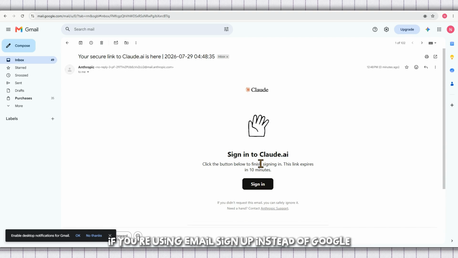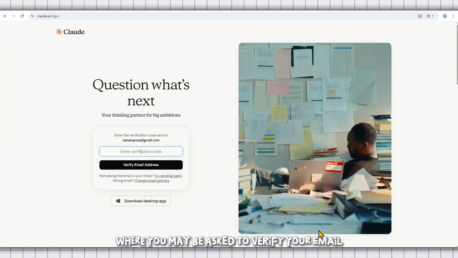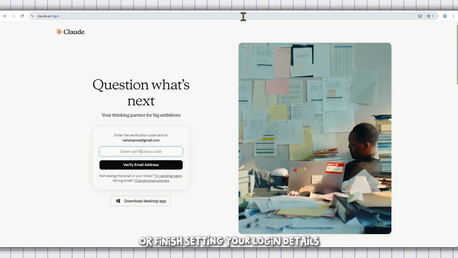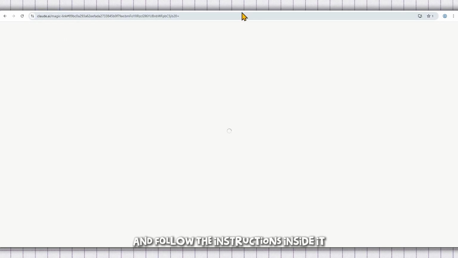If you're using email sign-up instead of Google, this is also the stage where you may be asked to verify your email or finish setting your login details. Open your email inbox, look for the verification message, and follow the instructions inside it. If you don't see the message, check your spam or junk folder as well.